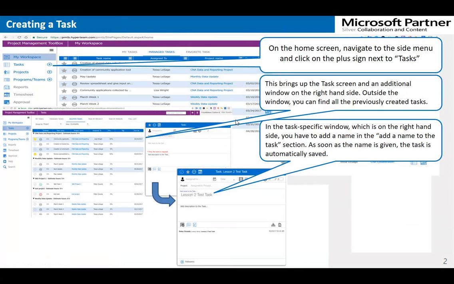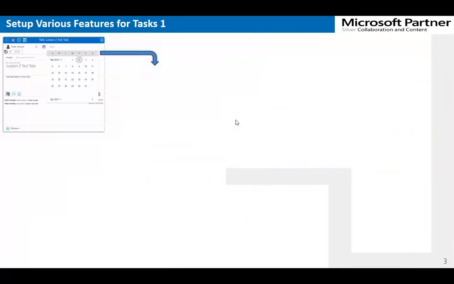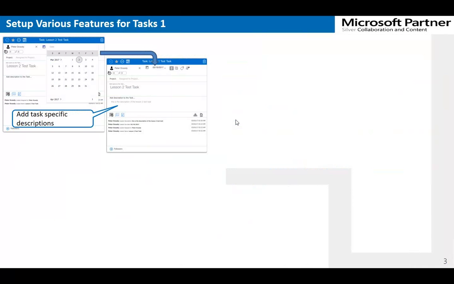In the task-specific window, which is on the right-hand side, you have to add a name in the Add a Name to the Task section. As soon as the name is given, the task is automatically saved. The next step is to assign someone to be responsible to complete the task. Here you can add task-specific descriptions.